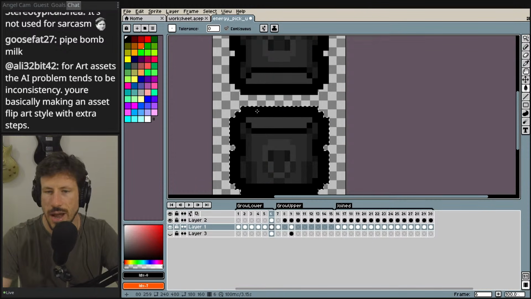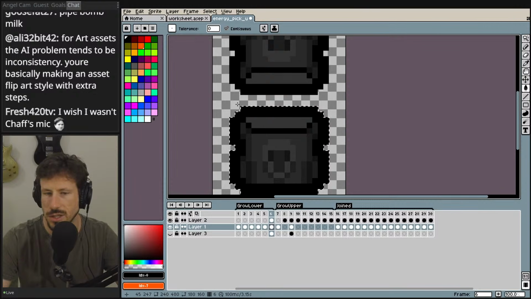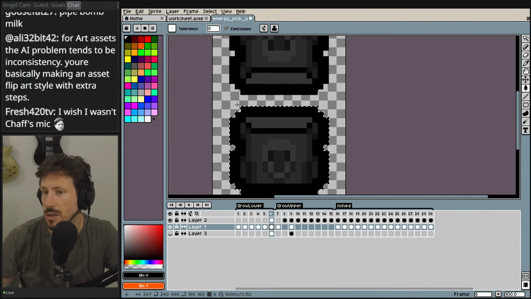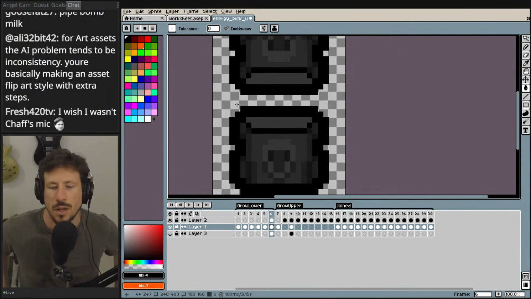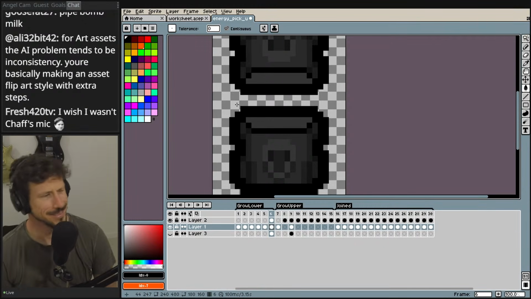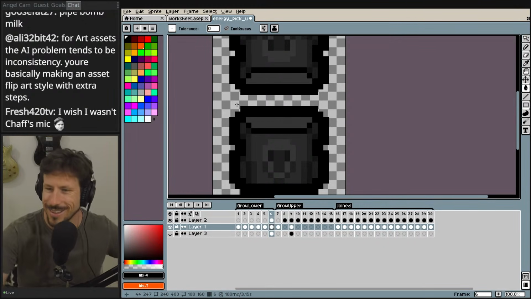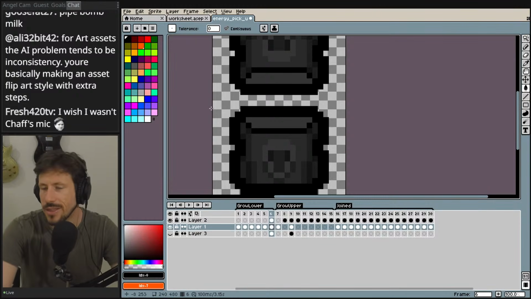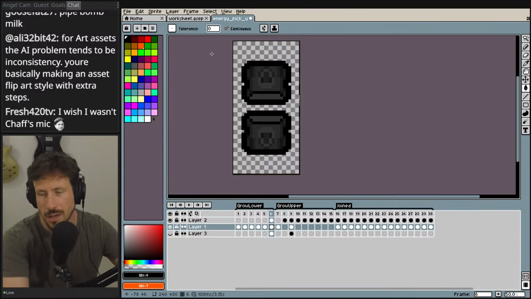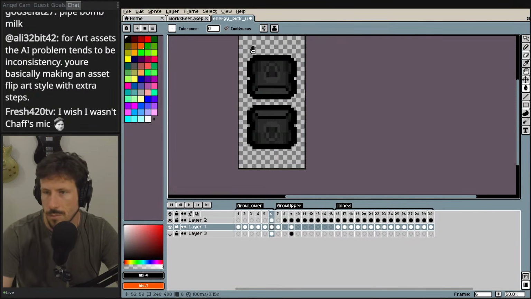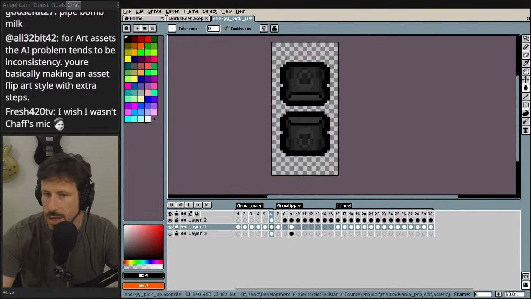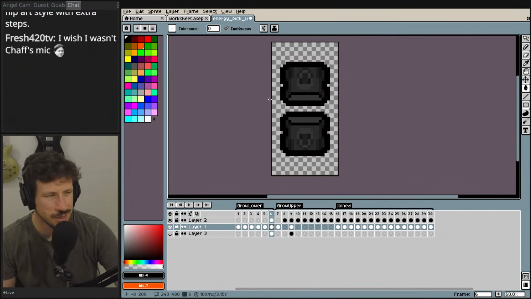For art assets, the AI problem tends to be inconsistency. You're basically making an art asset flip art style with extra steps. I think people are mostly angry about that too. Like, people don't really care about the code. Like, I wish I wasn't Chaff's mic. All right, bro. But yeah, like I think the thing is like people don't care about the code, but like for art, people really care. So like I'll never use it because like I just can't be bothered. And also like, yeah, the maintainability plus like that's kind of like taking the fun out of everything.